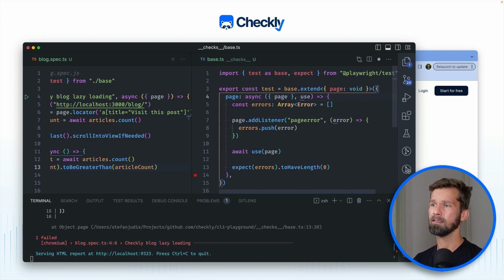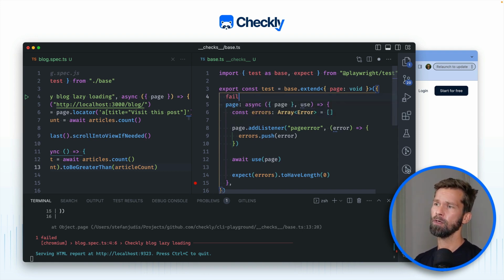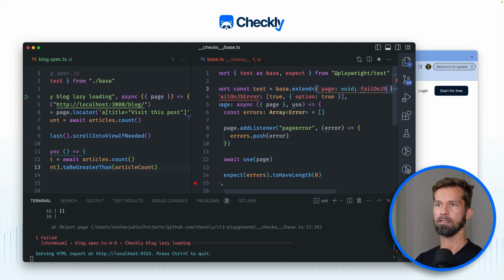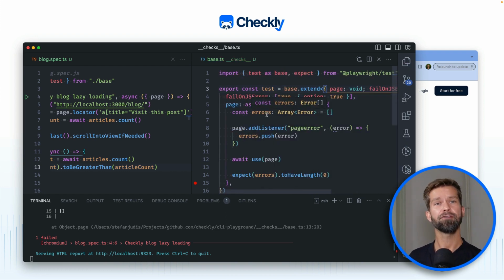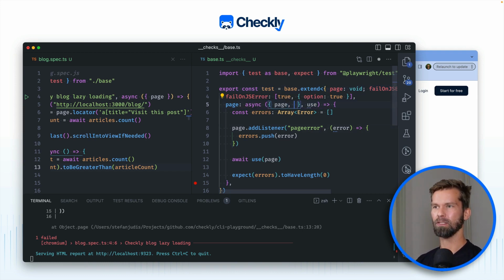Let me go into the extend call and introduce a new failOnJsError property. And this now accepts an array. And here we give it a default value. And we also provide an options object that marks this fixture value here as an option. So what happens now? Let me just quickly make TypeScript happy. So we define here that failOnJsError will be a Boolean. So what we just introduced is a fixture option that we can then use in our own custom fixture.